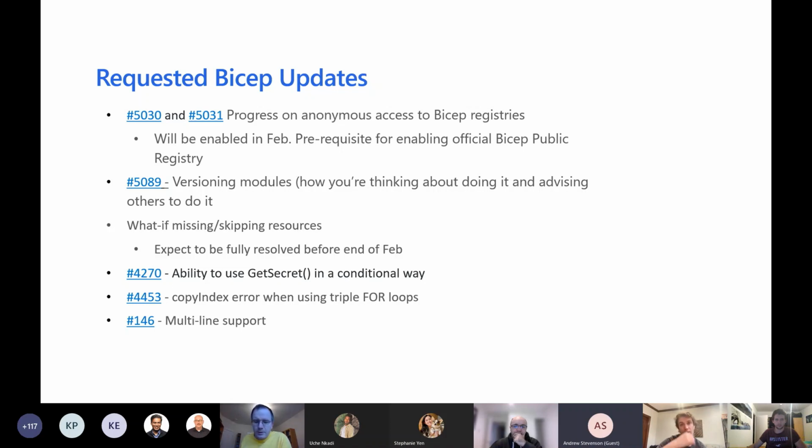So if you want to interact and pull artifacts from anonymous registries, it'll just work transparently. You won't need any extra configuration. We won't have to change the configuration schema or anything like that. That's kind of our plan there.